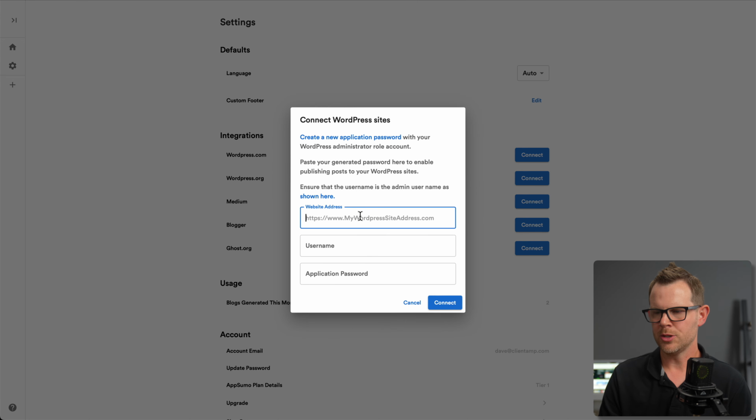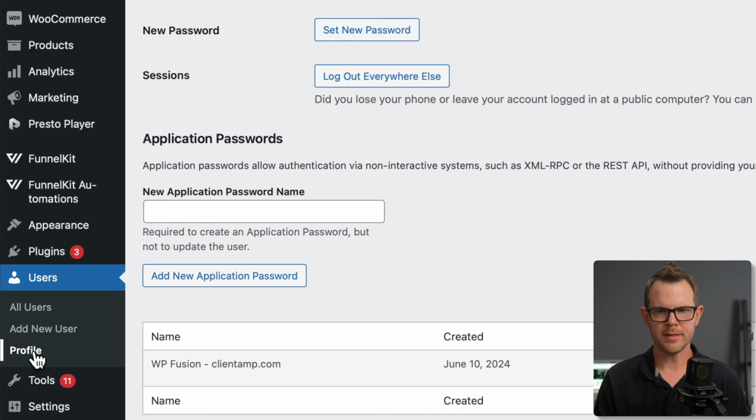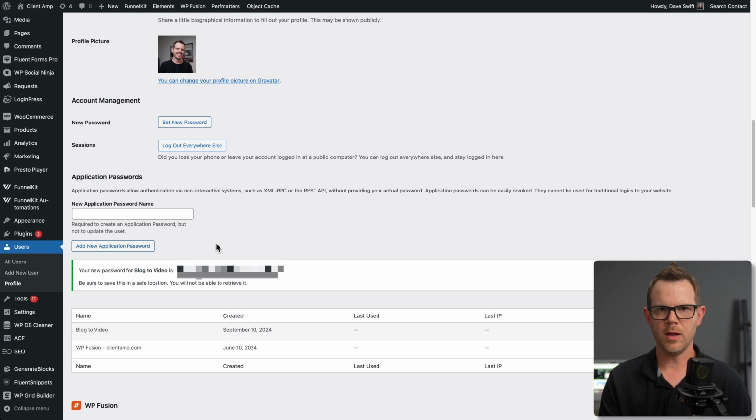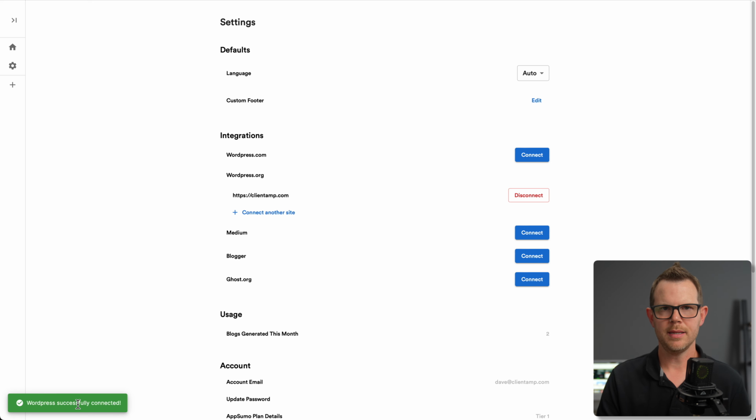I'll enter my site address here, as well as a username and application password. Now, what the heck is an application password? Let me show you. When you're logged into your WordPress website, you'll go over to your user profiles here, find your admin account, and then scroll down until you see application passwords. You can give an application a new password here. I'll call this blog to video, hit add new application password, and there you go. I've got my password. I'll just copy it, go back to my integrations, connect it up, and there you go. Your WordPress website is now connected.